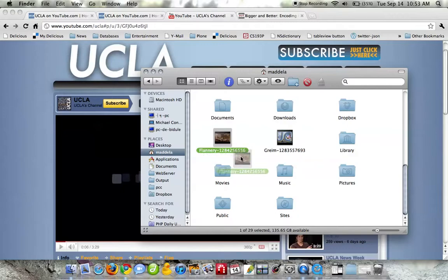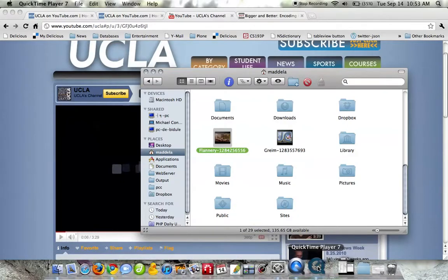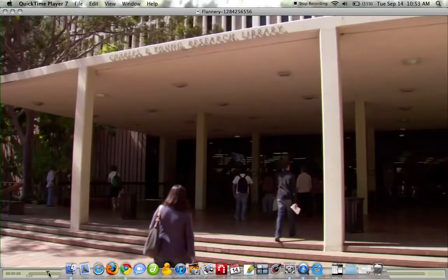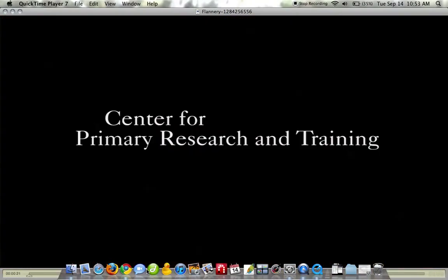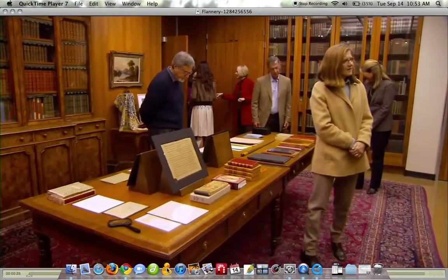So I'm going to grab this video that we recorded in HD. I'm going to open it in QuickTime 7. And depending on the program that you're using to do your encoding, you might have used Final Cut Pro or iMovie. The settings are pretty much going to be the same. So try to follow along with your program if you can.